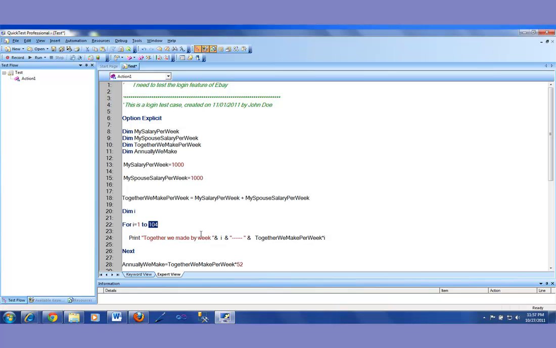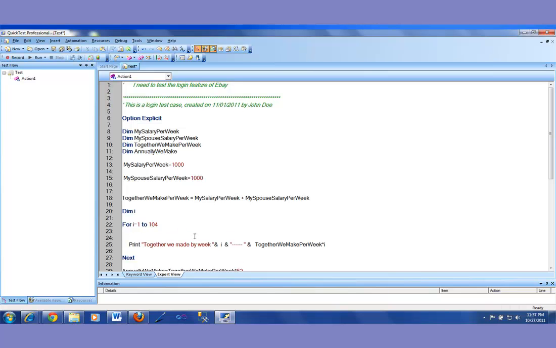So that's your for loop. Now, in between, we can have some logic here. We could say that if it is the end of a year, and the end of a year would be 52 weeks, right? So now we're talking about introducing what is called if statements.